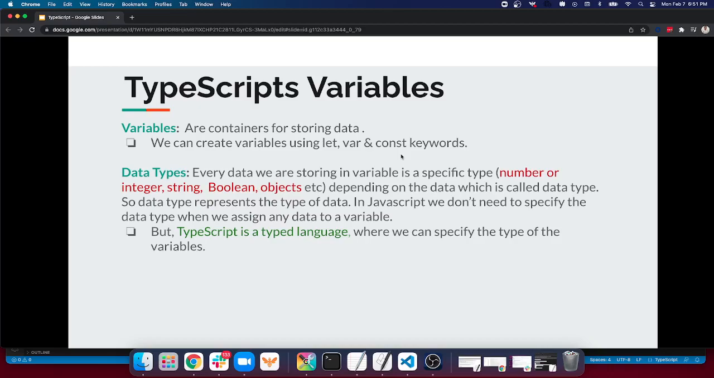So what are data types? Data types are one of the big concepts in TypeScript. When you declare a variable, you can declare your data type. Every piece of data we store in a variable is of a specific type. It could be number, integer, or string, those are the primitive data types, boolean, or some non-primitive data types like object and class. So depending on the data, that is called the data type. Data types represent the type of the data.